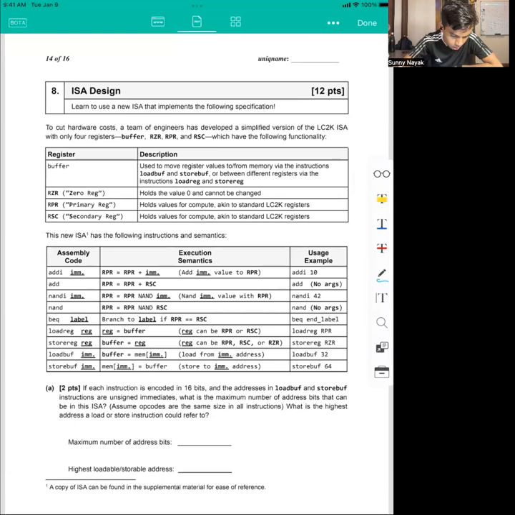The RZR is just a register that always stores 0. And then we have two relatively normal LC2K registers, which are just our primary register and our secondary register. And then it gives us a bunch of instructions.